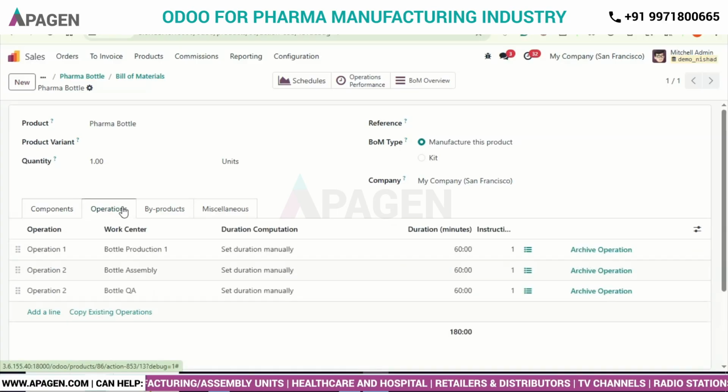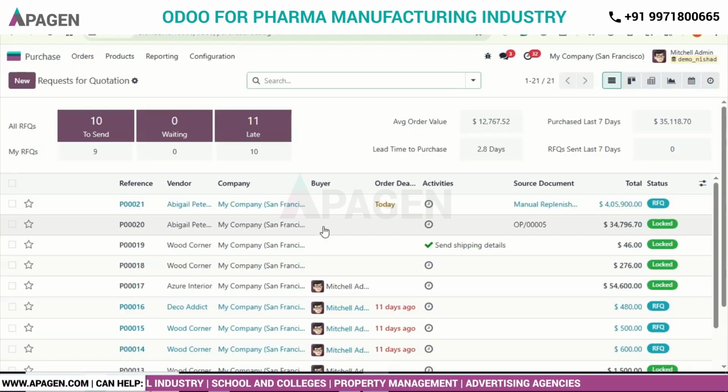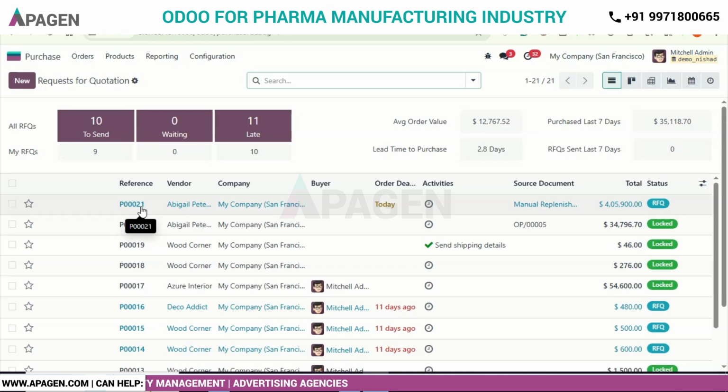Then we have operations. Under operations, we have defined all of the operations that need to be performed for the manufacturing of this particular product. Now, depending upon the system that you set, the manual or the auto procurement. So if I go back here and go to the purchase section, here you can see the reference number for the purchase order 21 has been created for the vendor Abigail Peterson, right?